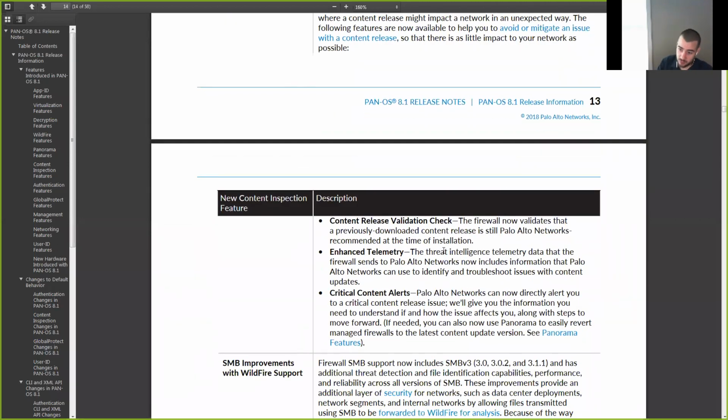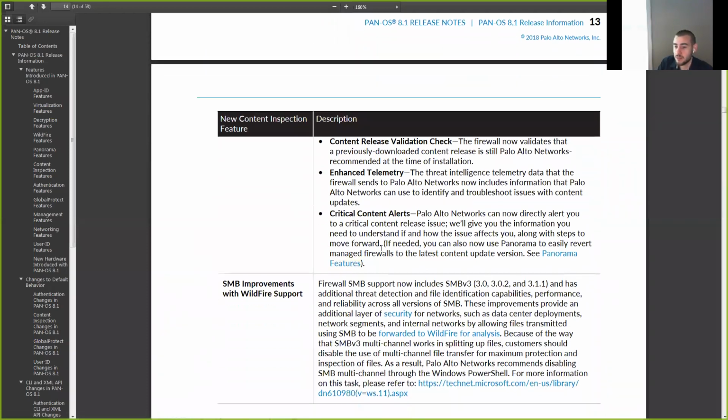Enhanced telemetry. Ooh. Okay. Critical content updates can now directly alert you. I thought they do that with the emails. I haven't seen many of those emails lately, but they used to send out emails for critical updates.